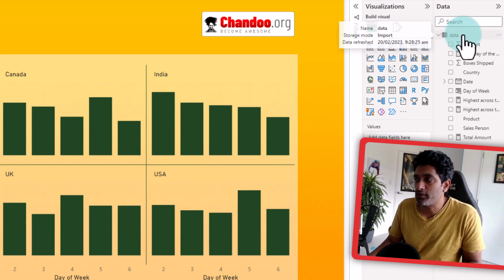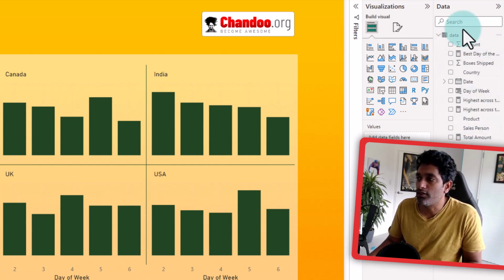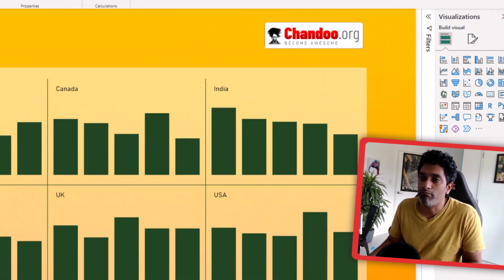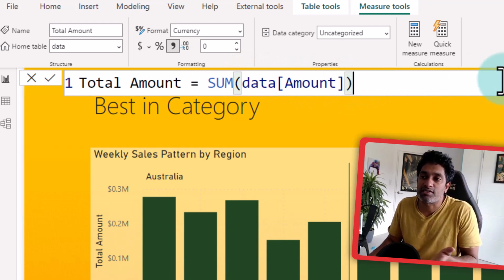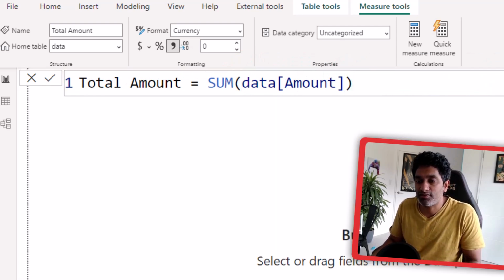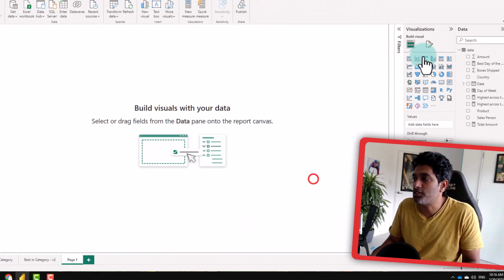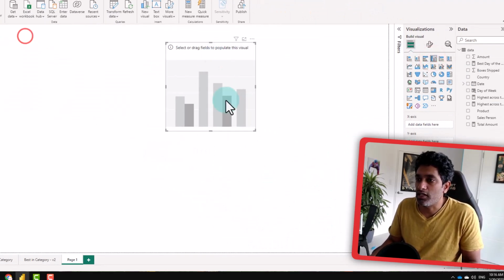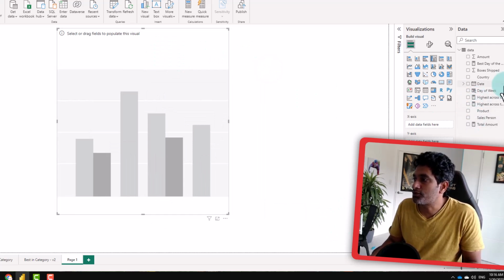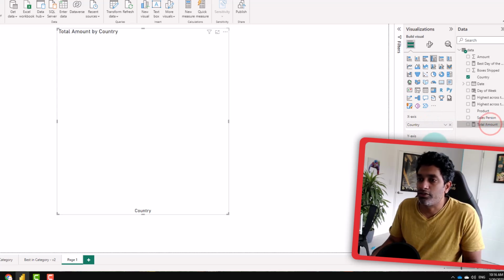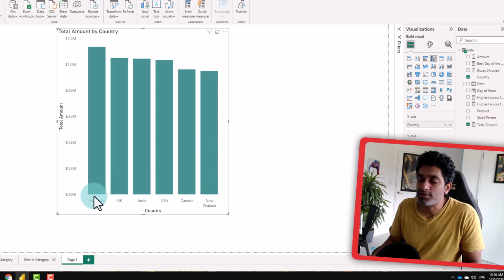It is a very simple table. I have got some simple data for Awesome Chocolates and a base measure called total amount. So the total amount is sum of data amount. Let's first create the original graph, which I'm going to use a column chart. And in this column chart, I'm going to put country into x-axis and total amount into y-axis. So this is going to show me one column per country.